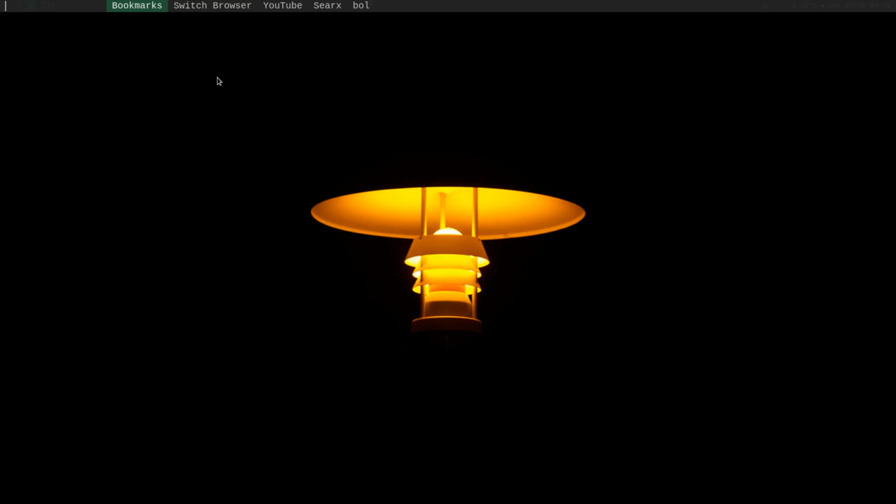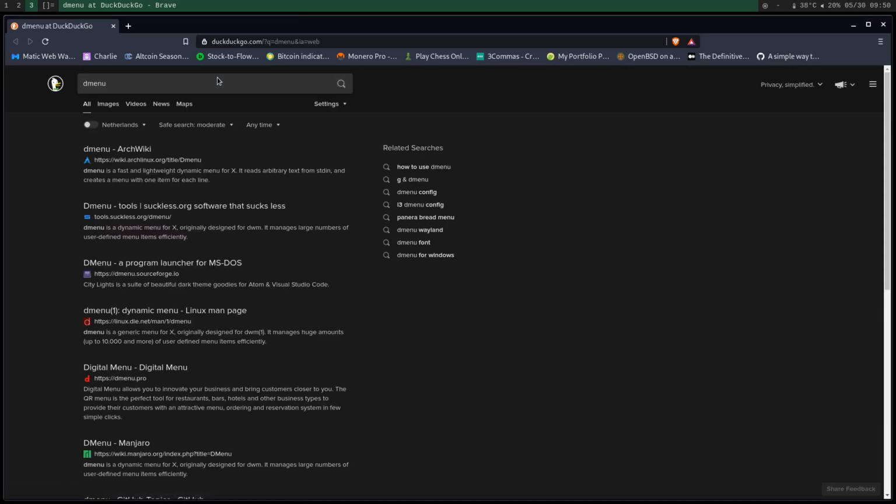And then lastly, I have something called Switch Browser. And Switch Browser lets me change for this session which browser I want to use. Usually I want to use Surf because it's small and minimal. It just displays web pages. But if I need a full browser, I can switch to Brave. And I can do the same stuff I did before. Brings it up in Brave.